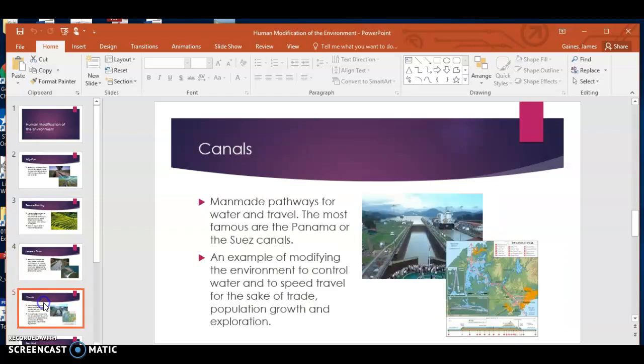The next one are canals. We've talked about this before, but canals are man-made pathways for water and travel. They allow people to travel places faster, to maybe settle somewhere they couldn't before, and also it allows for the speeding up of trade, of commerce.